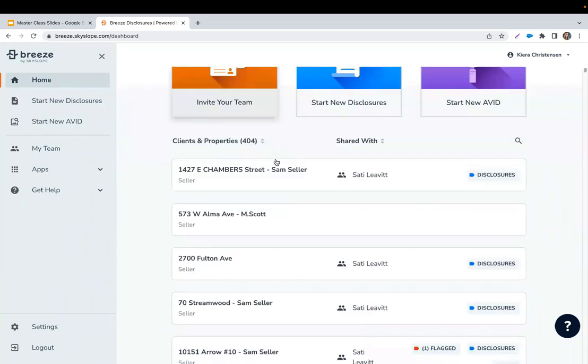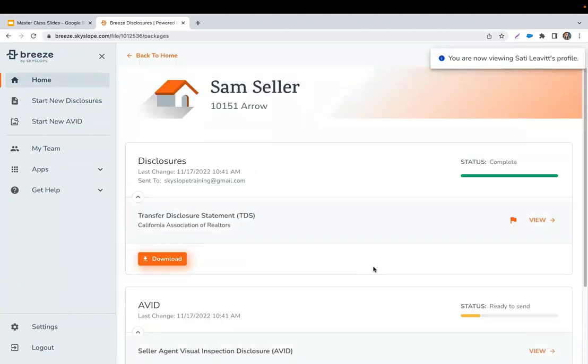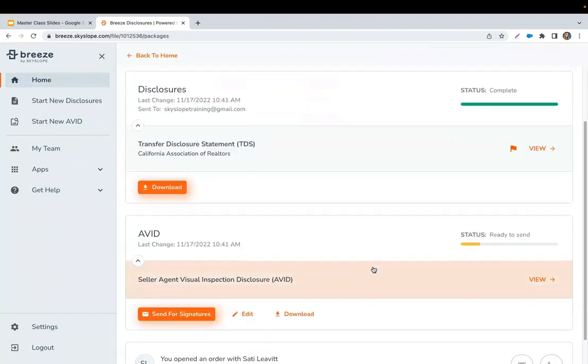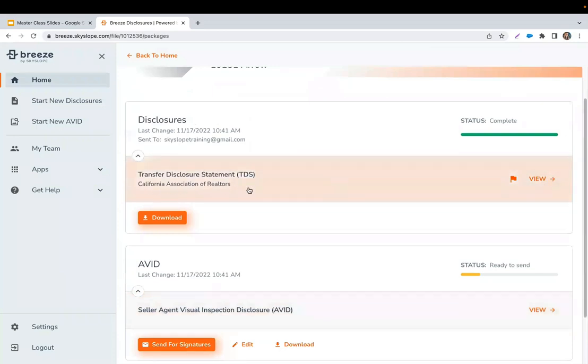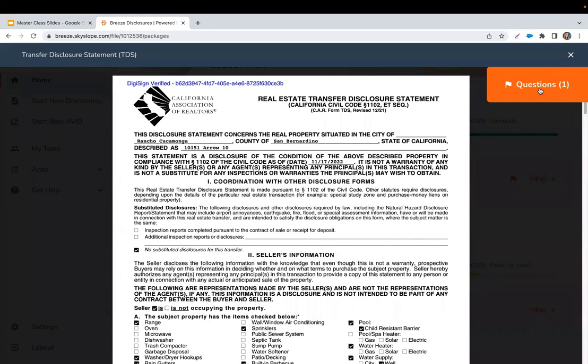So I'll go ahead and scroll right on down here, and I can see that this, perfect, let's say this right here, my agent, Sati, had a chance to send over this TDS, and it looks like my clients had a question on it. So if I go ahead and click on this flag here, I can refer to that question with this orange banner. I'll go ahead and click right on in.